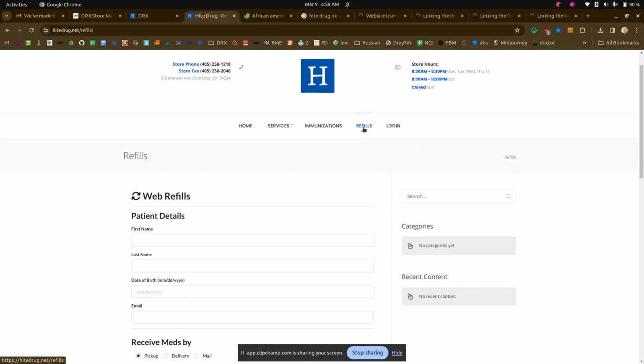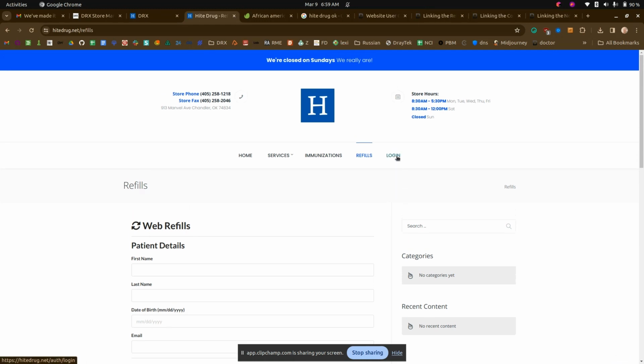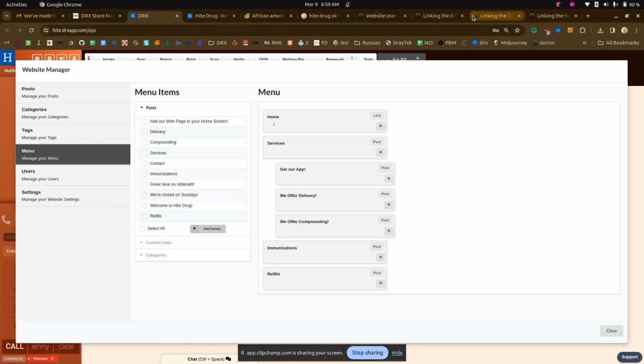So customer can just go to your website, click refills, and they can use this here to send in refills without logging in. Of course, logging in is a little better, as they'll be able to see their profile and choose which drugs they want refilled, and there's more details. So that's how you get that rolling.